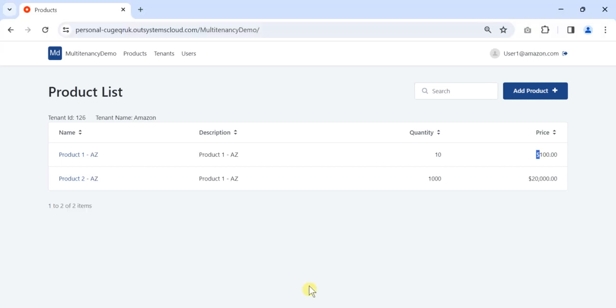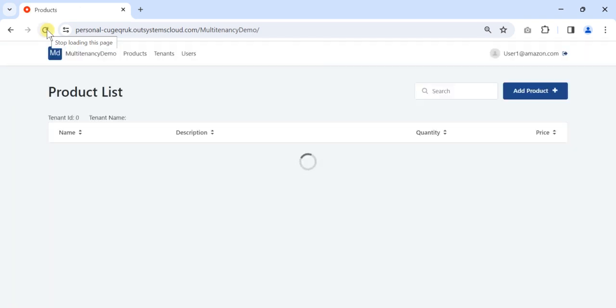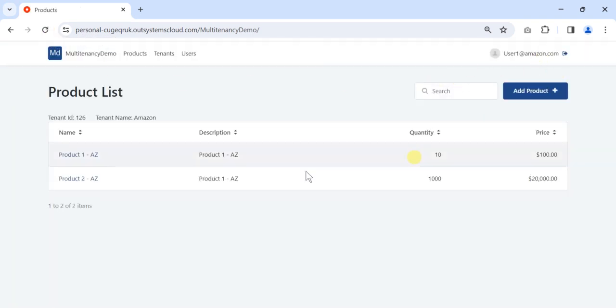Okay, let me go to the Amazon tenant and let's check whether this value is inserted here or not. And see, this Amazon tenant only contains 2 records. The product that is inserted to the Flipkart tenant is not coming here. Why? Because that is inserted to that specific tenant, right? So in this way, you can also execute the timers specific to the tenant.